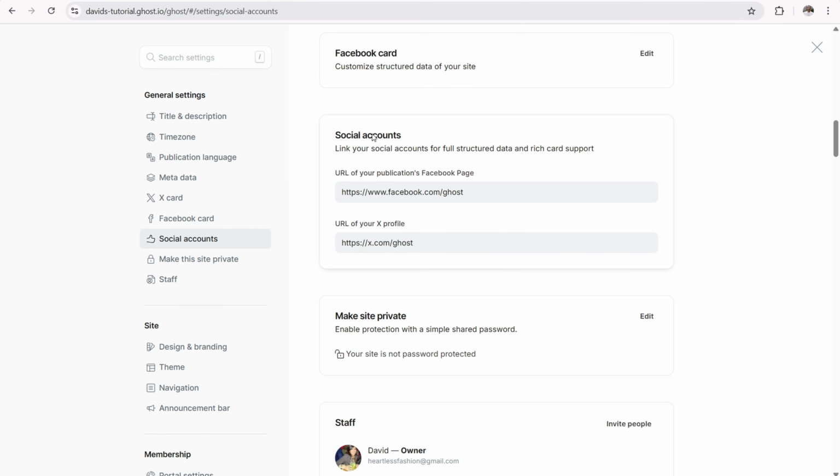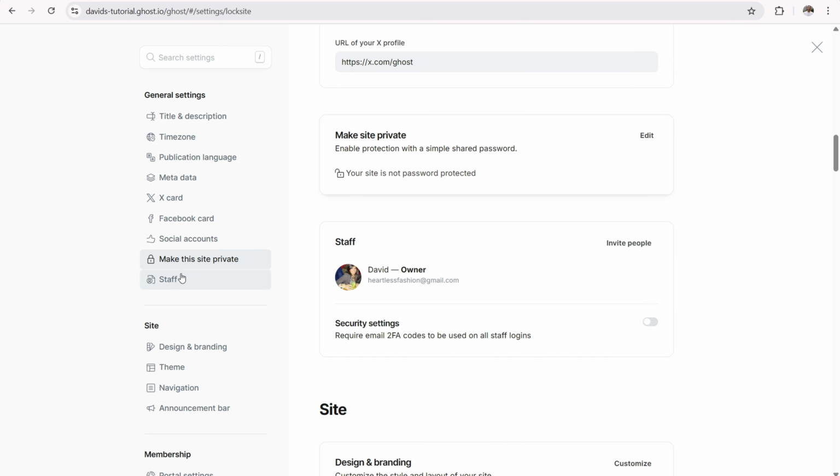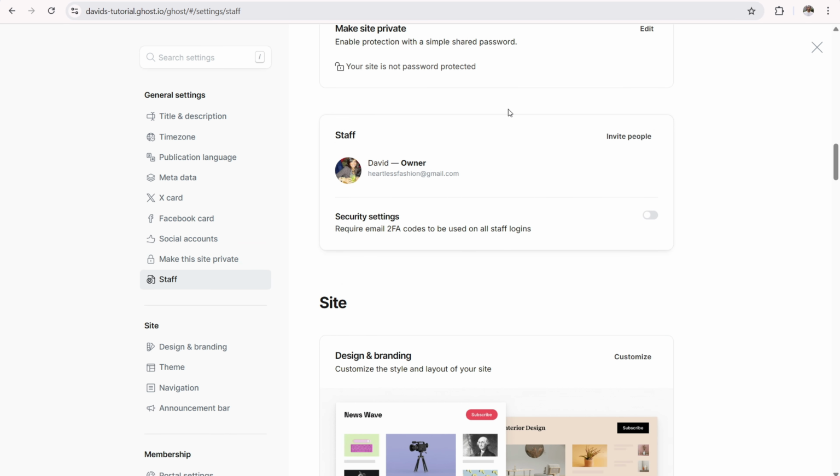All right, anyway, so your social accounts, you can link your social accounts as needed up top here for your Facebook page, as well as your X profile. You can make the site private if you need to do that for some reason. Then you have the staff members down there, and you can invite additional people on depending on the tier of your account. So why would you want to do that? Well, if you want to have other people publish on your site, then you can bring on other people as needed.